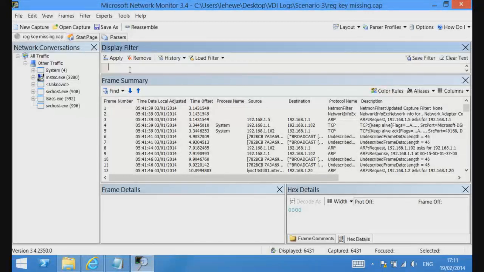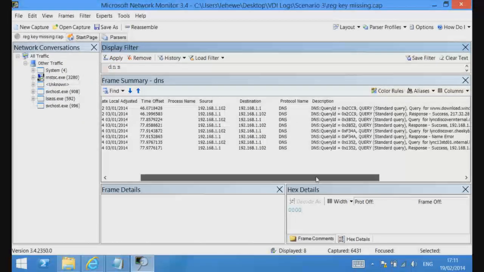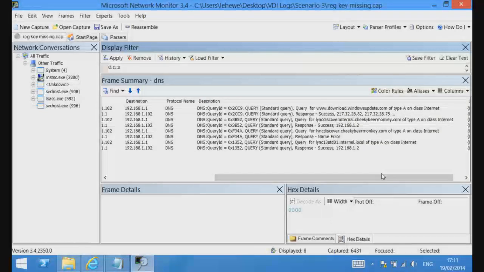So what I'm going to do here is put in a filter for DNS entries. And what I've got going on down here, which is how I eventually tracked this down, is that my last DNS query is for lync13standard.internal.local. So I knew that I was cheekybeermonkey.com, but that was the last query I made. And I started to realize that what's happening is my Lync VDI client is getting back a server FQDN it doesn't trust, and that's what's stopping the process. So it was a fairly painful couple of days trying to get to the end of that one, but we got there in the end.